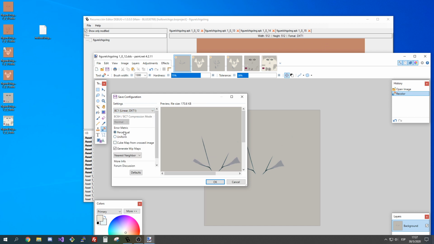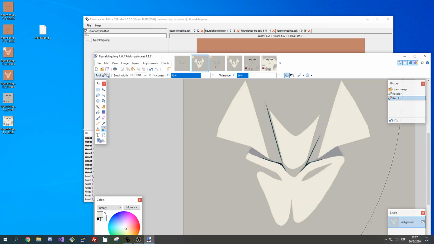And then for the error metric, I just use perceptual. And then I generate bitmaps and then use nearest neighbor. I don't really know what the other options mean, but I just use nearest neighbor and that works. So I just click save now. And we're going to do the same thing with all these other ones.